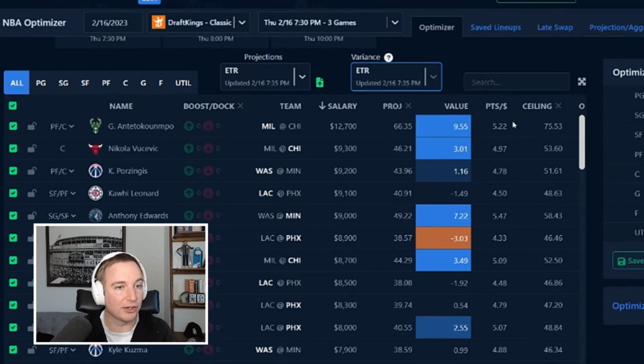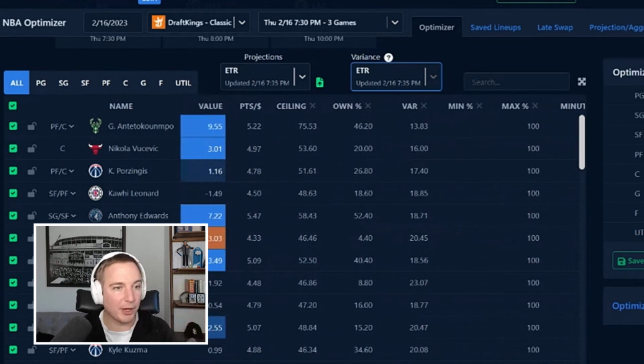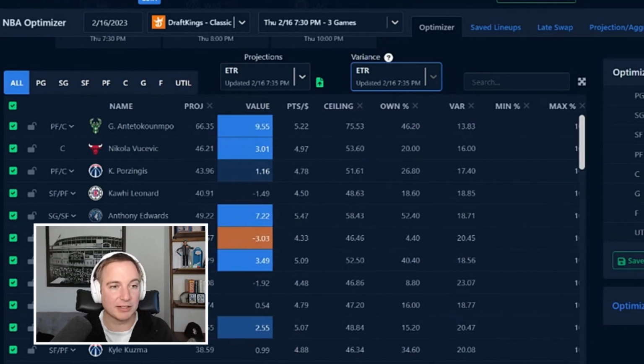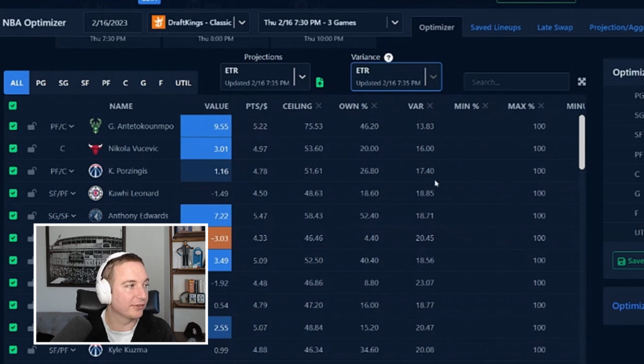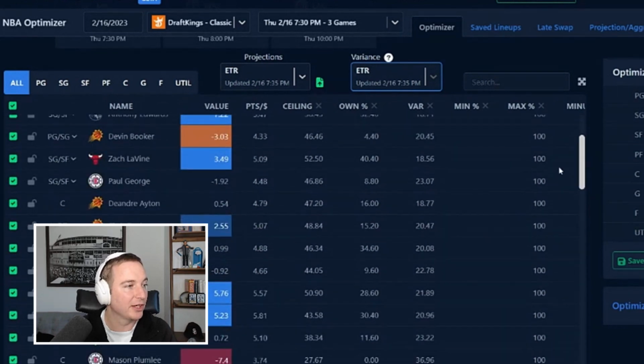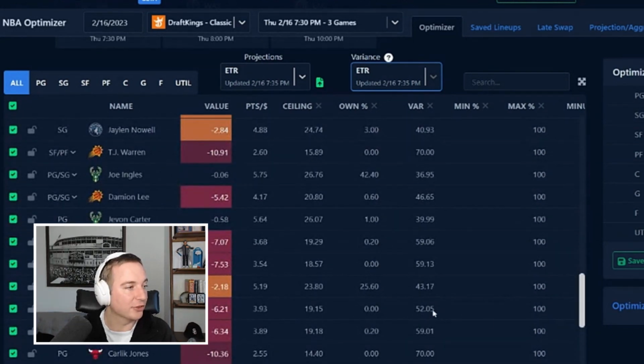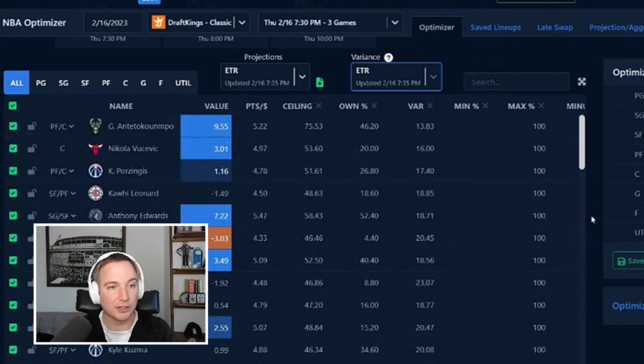So we'll use ETR's recommended variance in this case. This is from a proprietary formula. It just has to do with ceiling relative to projection. And you can see the variance is lower on the highly projected players, and it gets a little bit higher as you go down to the lower projected players. The lower projected players have more volatility in their role, the higher projected players more stability in their role.